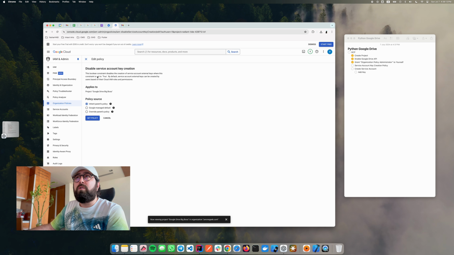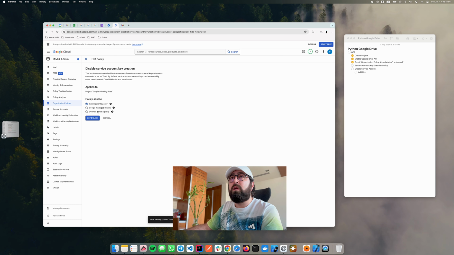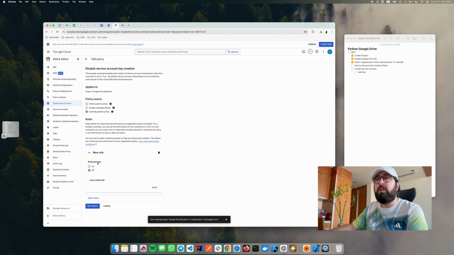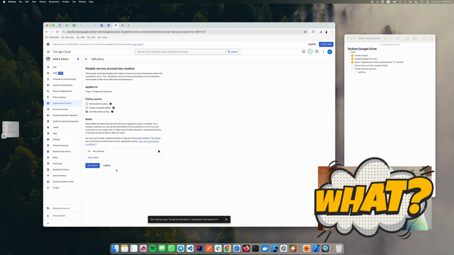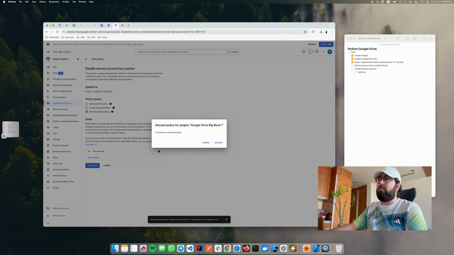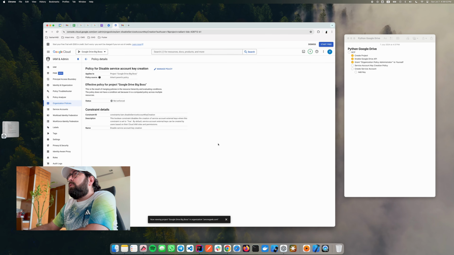By default, when you select manage policy, you will say override parent policy, add rule, enforcement off, done. The rule is done. Then set policy. Then that's it. So the service account key creation policy is created.